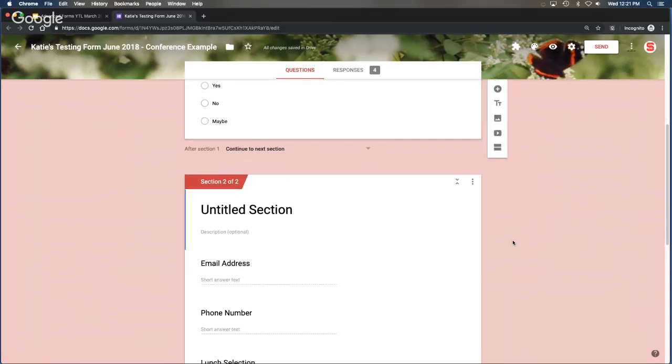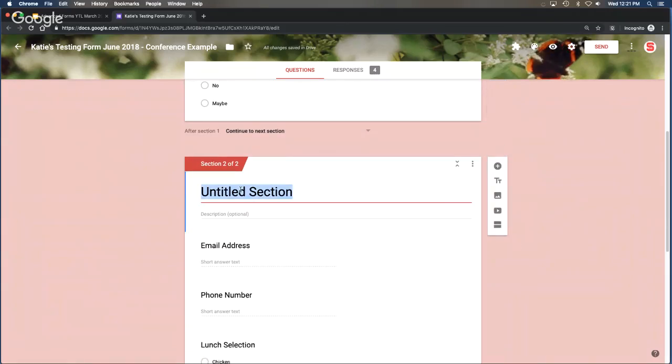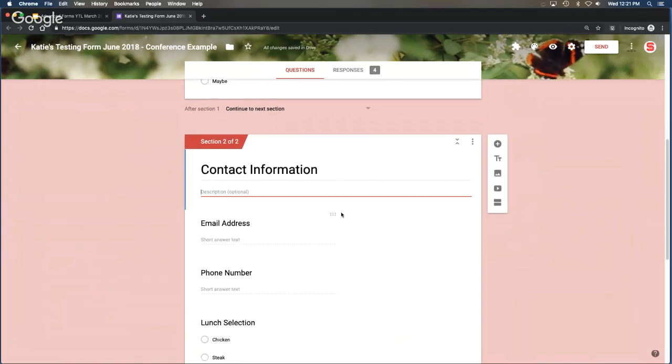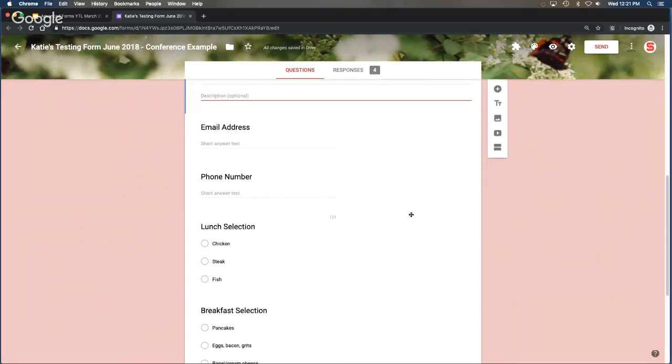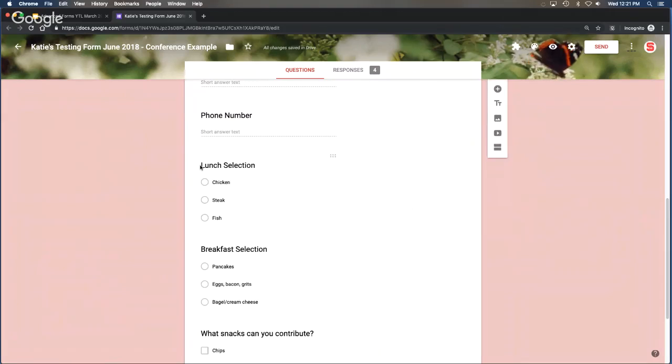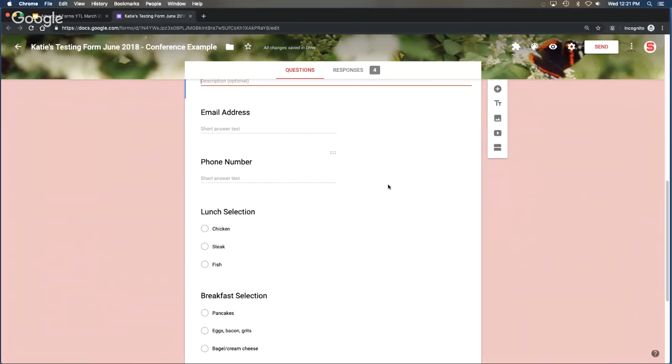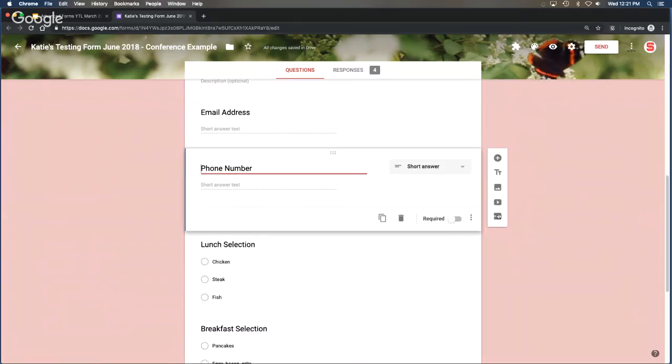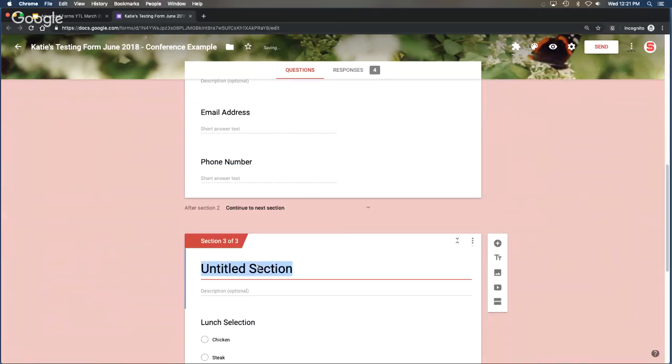You'll see that it has clearly defined a new section, and you can add a title. So we'll call this Contact Information. You can include a description if you want, if you needed to explain the section a little bit further, why you're asking for this information, you have the ability to do so there. And then we'll also jump down. We have some questions related to meals and snacks. So why don't we add another section under phone number, and this will be for meal selection.